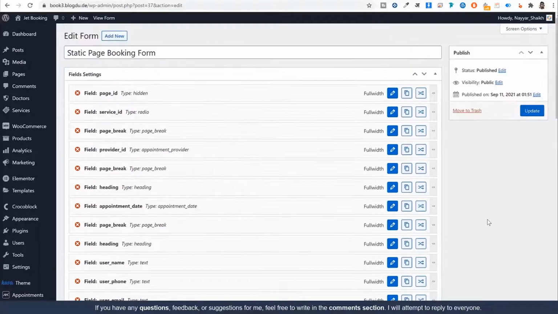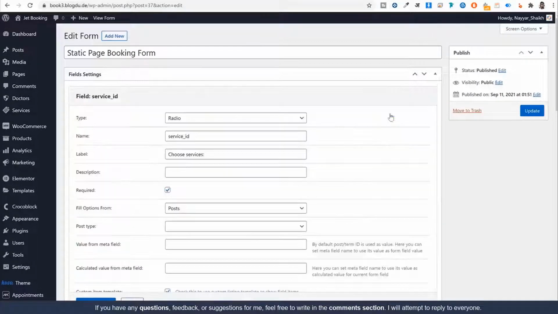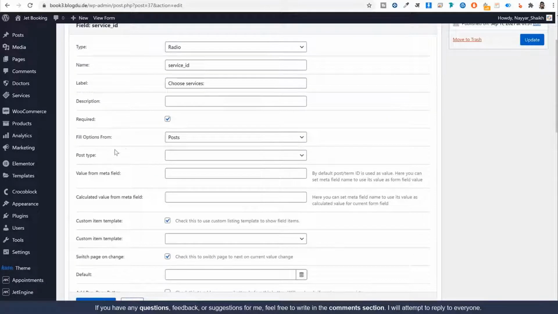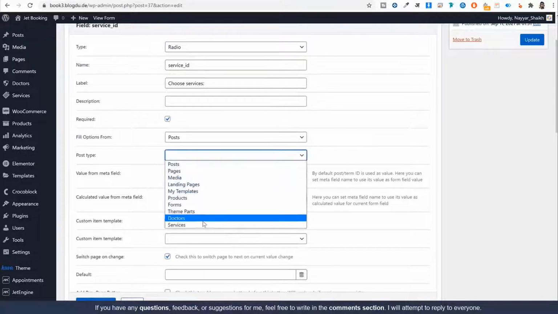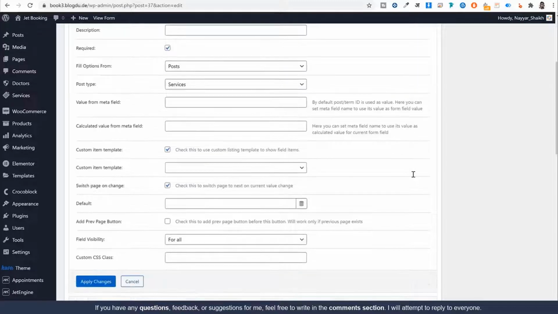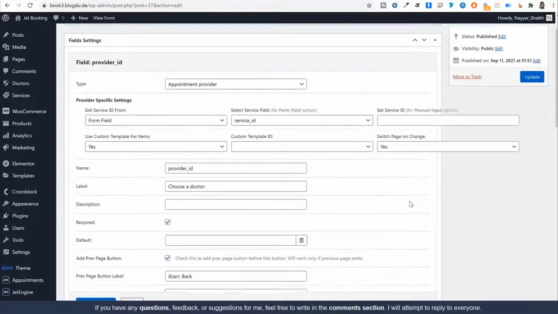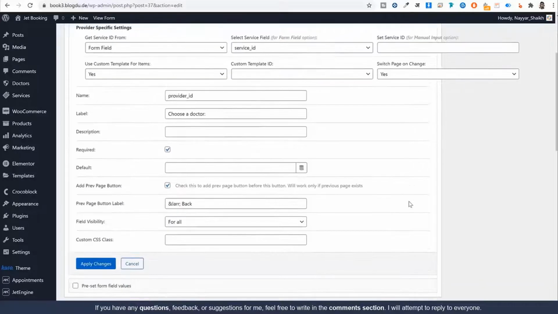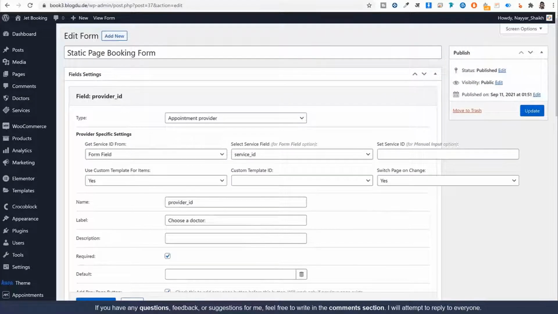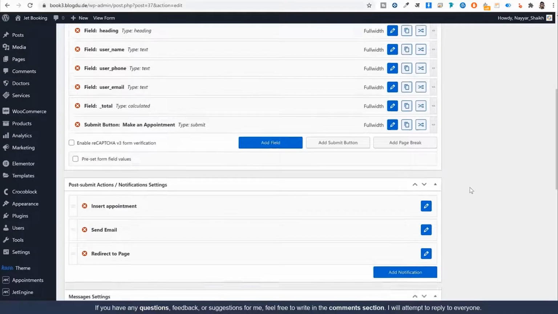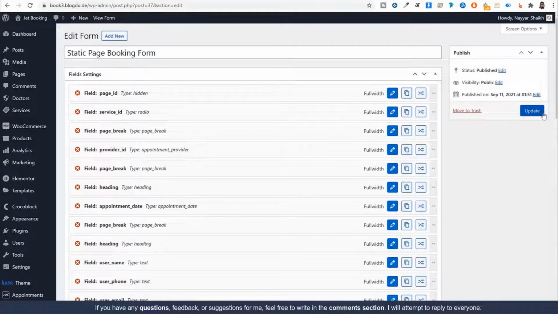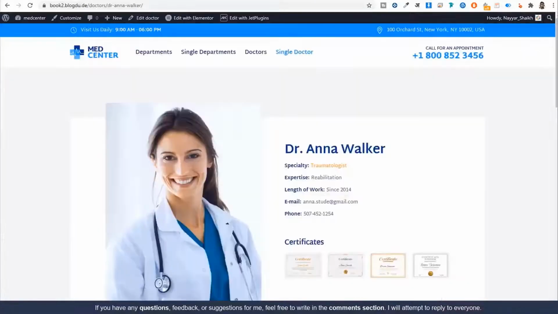We just need to make sure that everything is correct over here. So if you see this service ID, if you edit this, okay, under post type, make sure you have selected services. And now click on save changes, and provider ID. I think it's good. Right. Now if there is any problem with this, we'll come back to this later on. For now, we can just update it. And with this, we have completed all the technical part related to this website.